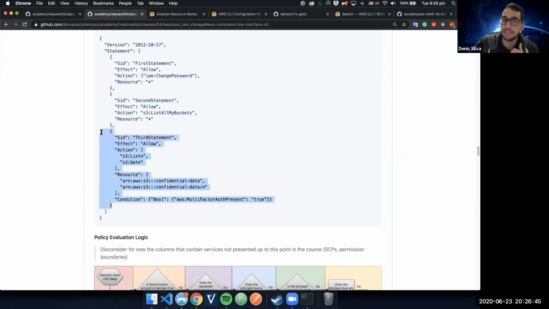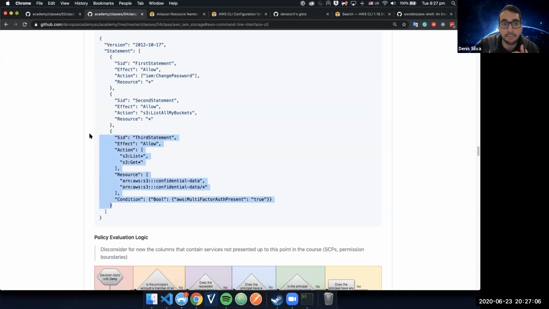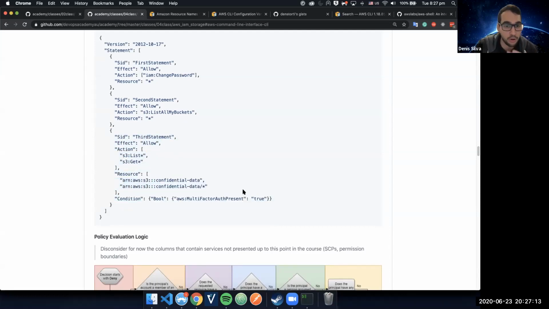So as a good practice, avoid using star in your policies. Be very specific if you know the actions that you want to apply to your users, groups, or roles, because you might be allowing something that's a security problem. It might increase your blast radius and things like that. So it's better to have control on what you're allowing.